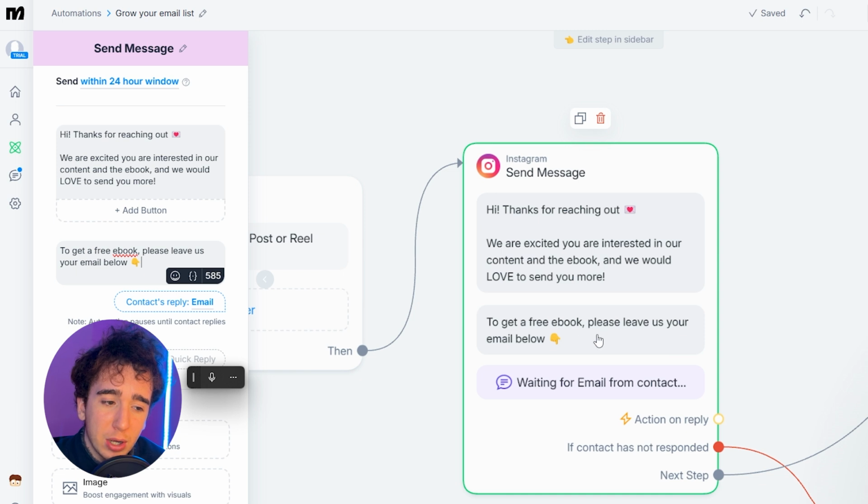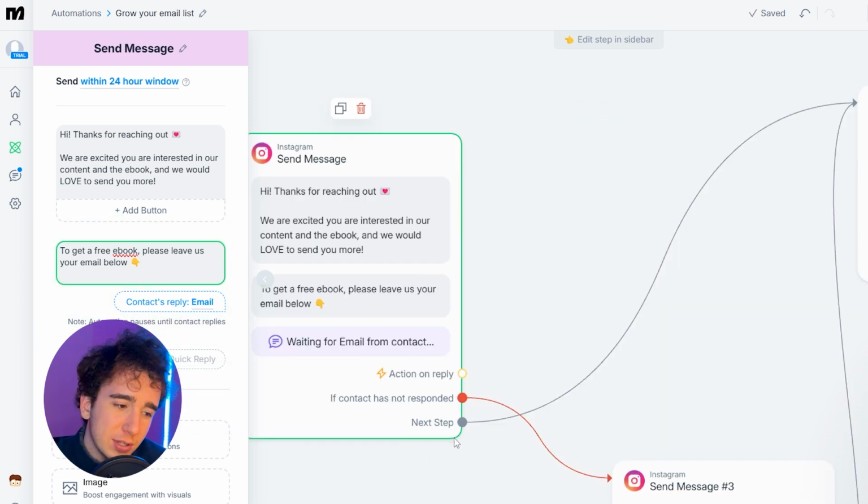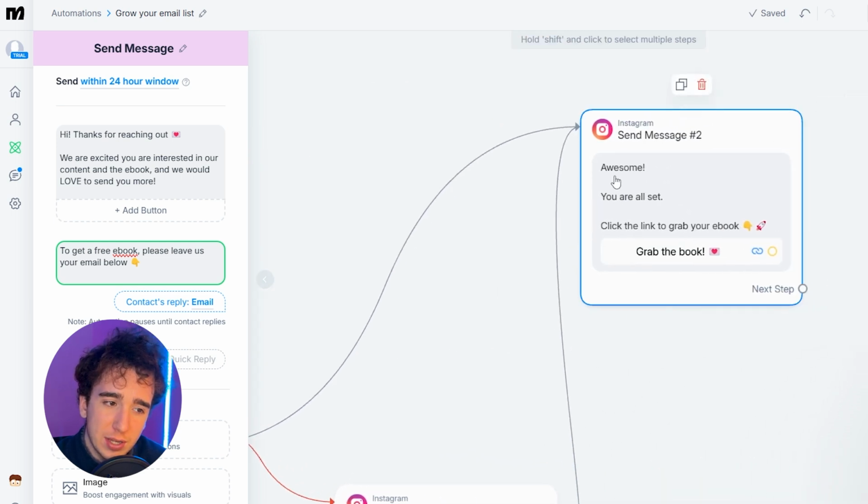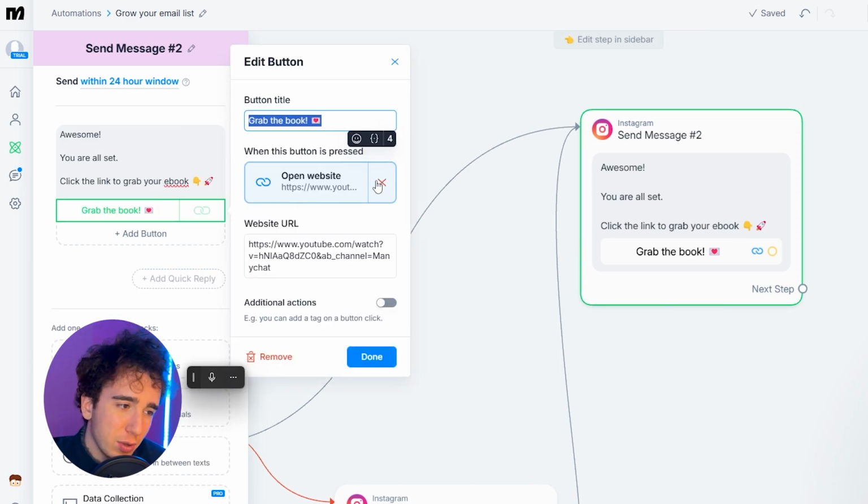To get a free ebook, please leave your email below. So then you can see what the flow looks like here. It's going to wait for their email from contact, and once they send it, it's going to go to the next step, which says, awesome, you're all set. Click the link to grab your free ebook. Obviously, I would set this with whatever link I wanted.